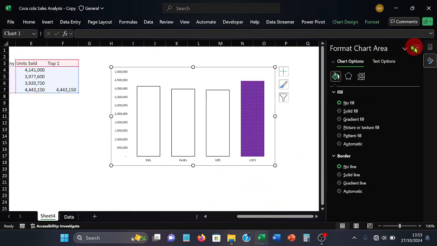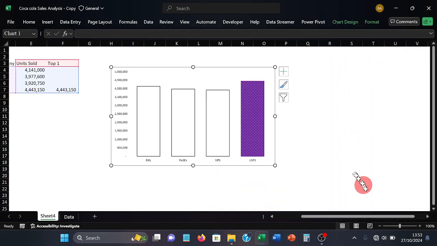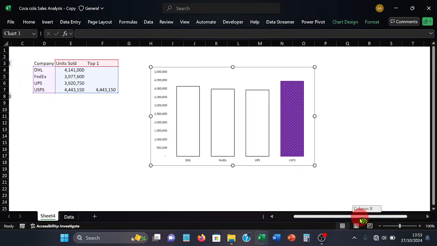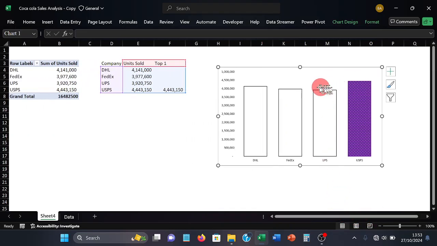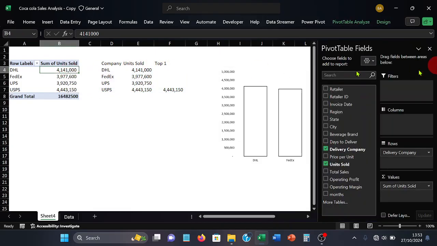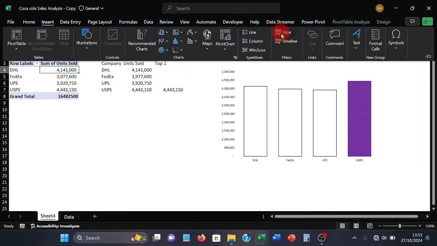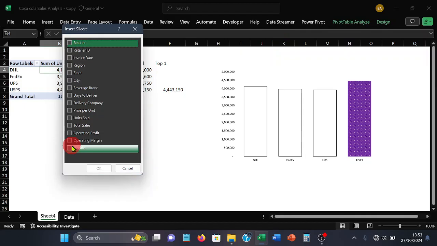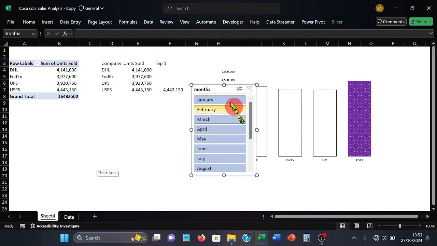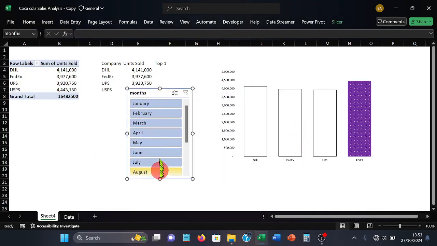So since we have done with that, let's bring in our slicer to really confirm if what we've done is correct. To bring in your slicer, you don't need to click on this. You rather click on your pivot table. You go to insert, you go to slicer, you click on month. You click on date or calendar, anything you want to use to filter, but not delivery company. You can't use delivery company to filter delivery company, right?